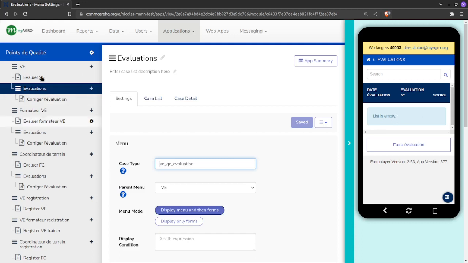That might be a problem, a bug with this application. But normally they would be able to see the history of evaluations that have been done with this VE. And then at the bottom there's this button which allows them to create a new evaluation.